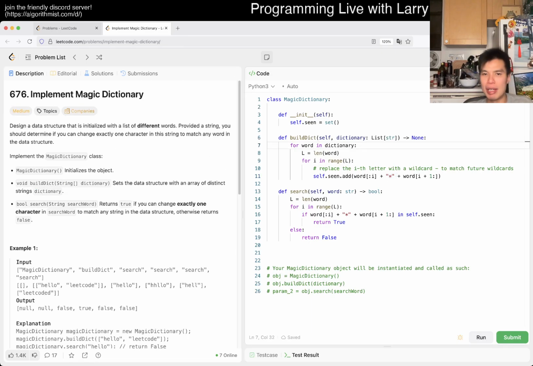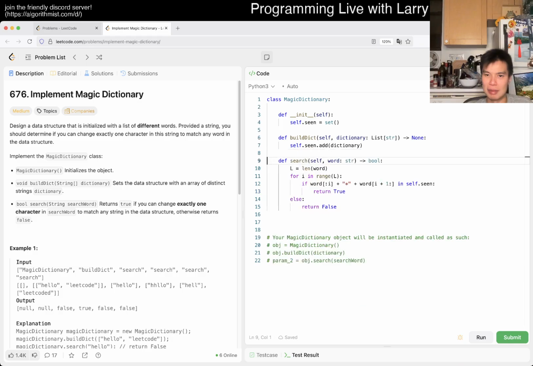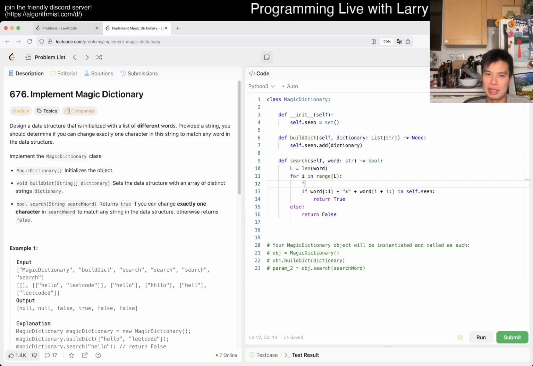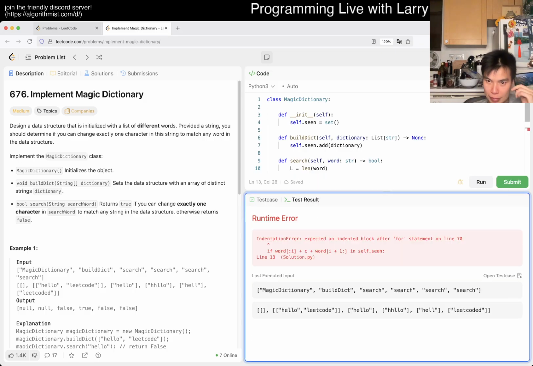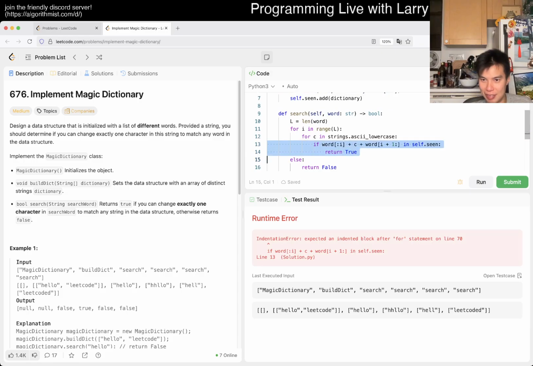Okay, so we could do it again. And here you don't even need this anymore, because you're just gonna brute force the 26 letters. This makes it slightly easier. Then we go for c in string dot, no, ASCII lowercase. I always forget if it's lowercase ASCII or ASCII lowercase. Something like this, and that should be done, if we indent this correctly anyway.